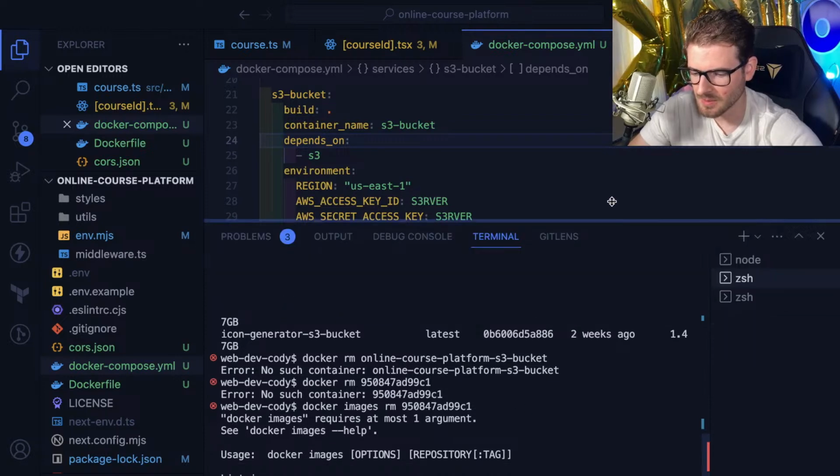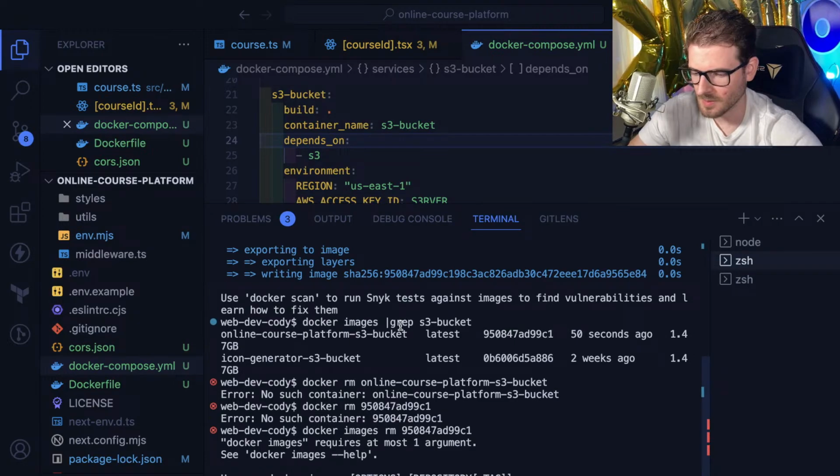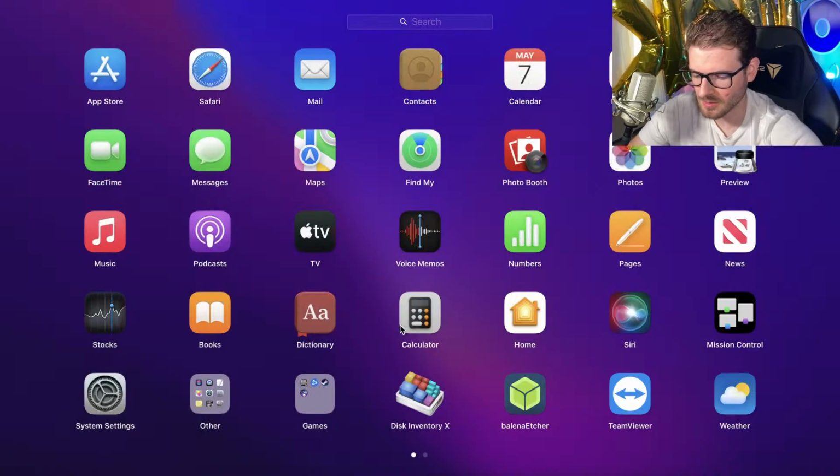I forget how you delete images. I'll just go to the UI for right now because I've forgotten.